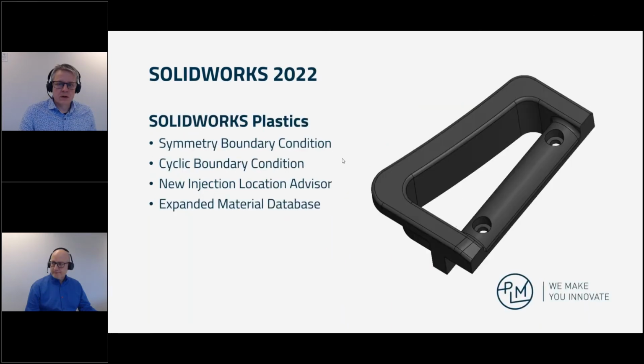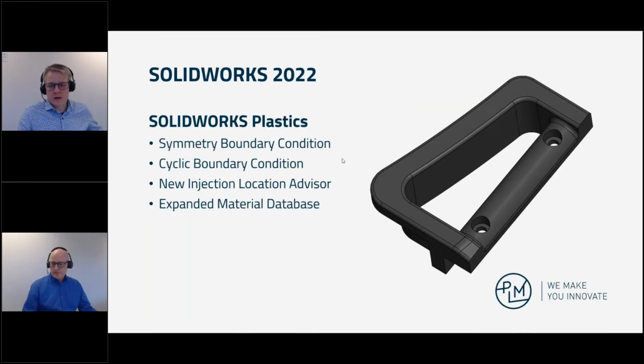Regarding plastics, you have the same with this one. You have a new symmetry boundary condition. It's easier to see, like this part. It has a right and a left part, and you can now more easily see the symmetry when you are creating a mold. Cylindric boundary conditions are for when you put it in a cylindric mold. We're going to see it later. And the new injection location advisor has been improved to get the best result for the flow of the material. And the material database is expanded.